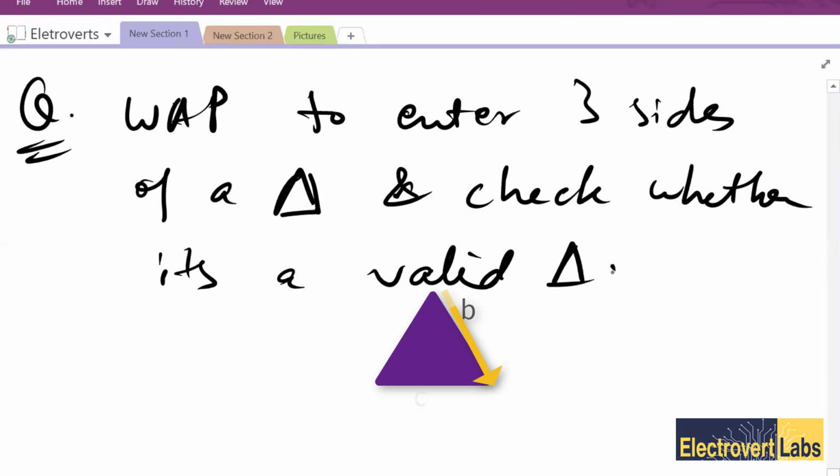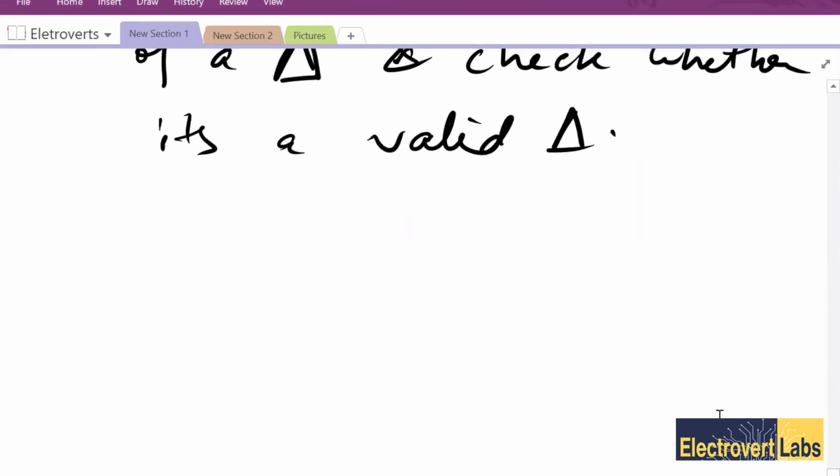Sorry for the bad handwriting. Write a program to enter 3 sides of a triangle and check whether it's a valid triangle. Guys, taking the attempt is required to promote original thinking. Otherwise, you will only think the way I attempted. There can be several ways. I'm just doing it from a simple way.